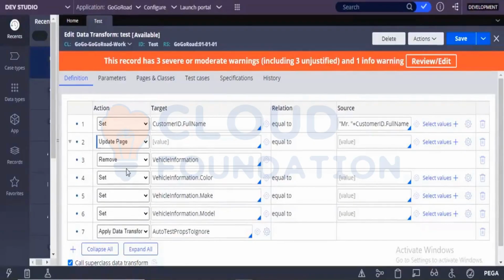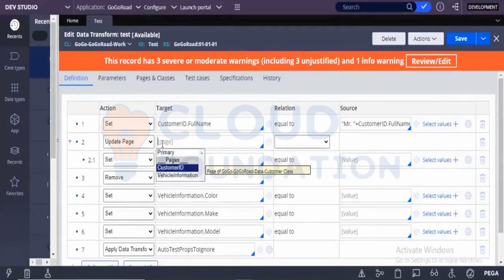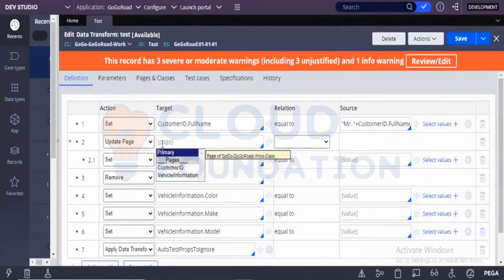Update page. If you want to update many properties on a particular page, like in a real-time scenario, on a page you will be having something like 20 or 30 properties. If you want to map or update those properties, then you will use update page. You need to specify on what page you are updating, whether it's a customer ID page, vehicle information, or primary page.